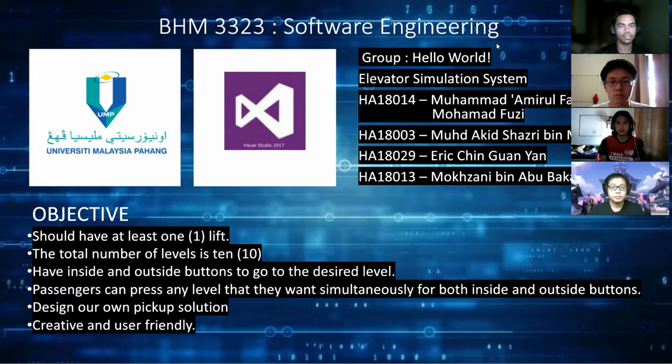So, the objective of this project is that the lift should have at least one lift and the total number of levels is 10. Inside the lift should have inside and outside buttons to go to the desired level. Passengers can press any level that they want simultaneously for both inside and outside buttons. We should design our own pickup solution. And lastly, our project is creative and user friendly.